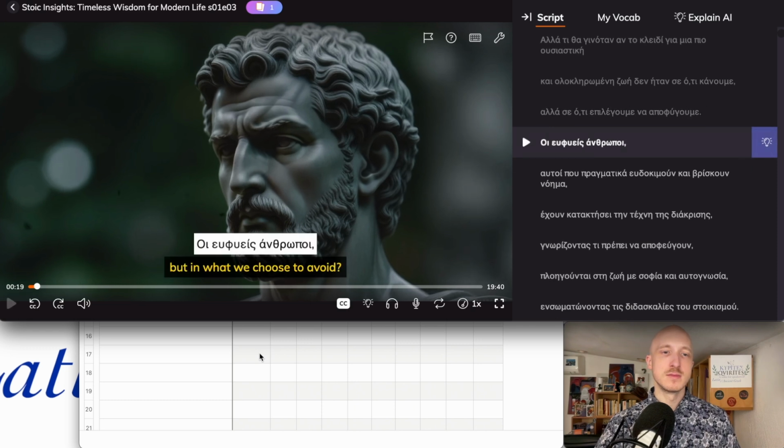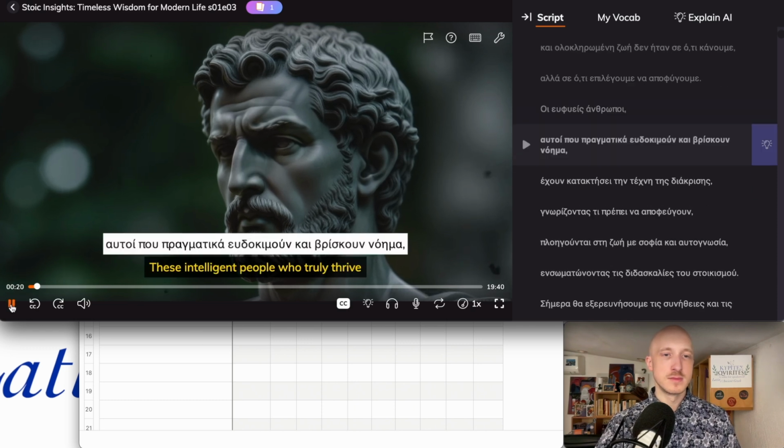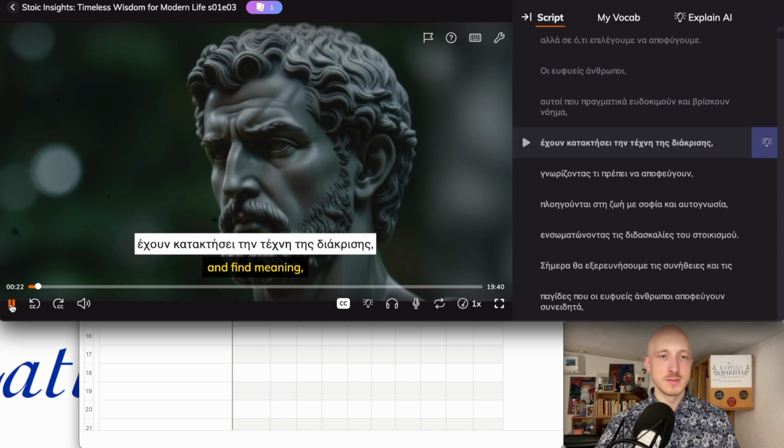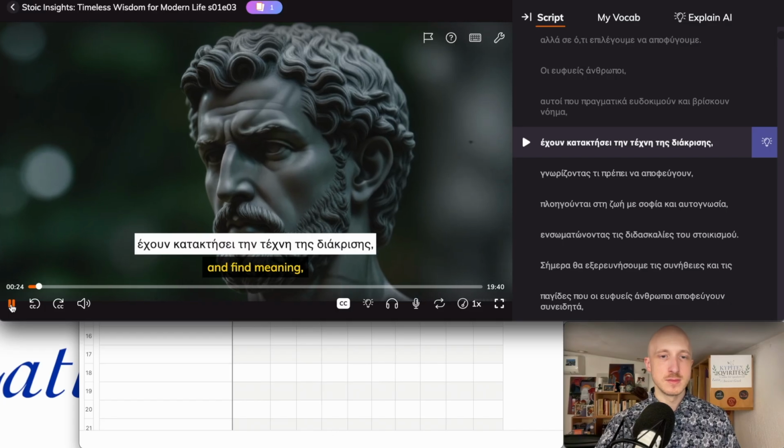Οι ευφυείς άνθρωποι, αυτοί που πραγματικά ευδοκιμούν και βρίσκουν νόημα, έχουν κατακτήσει την τέχνη της διάκρισης. See that it's great. It pauses. Well, again, I find it's very valuable.